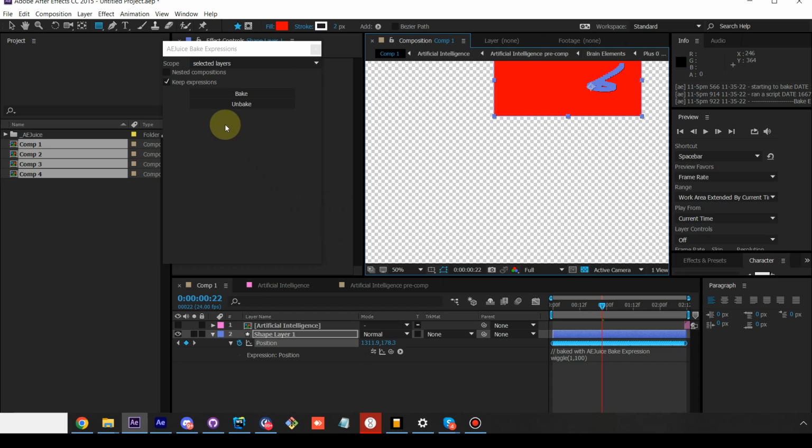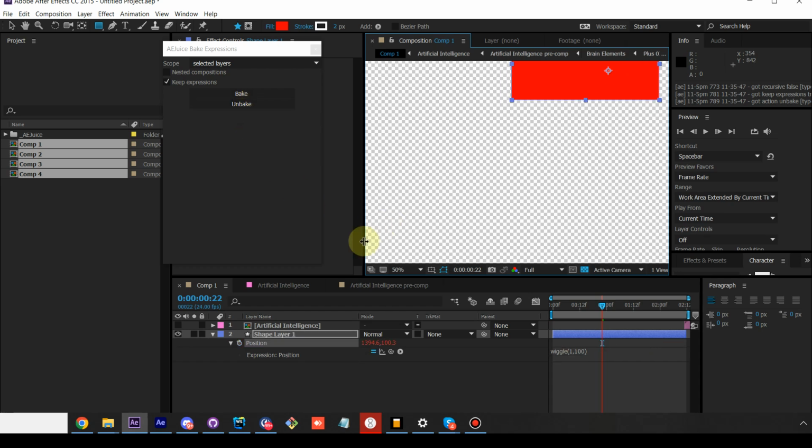Next, let's unbake it. You can come back to the project at any point in time, even 1 or 2 years later, select the same layer and hit unbake. It will reverse everything back and the expression will be working again.